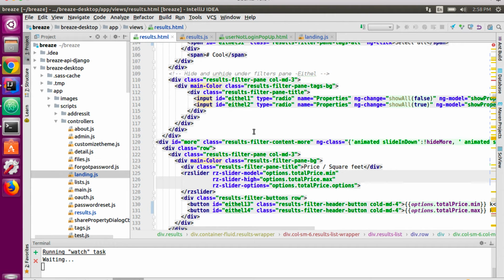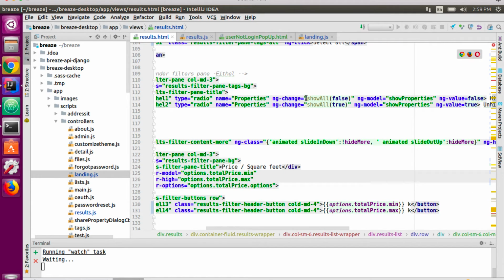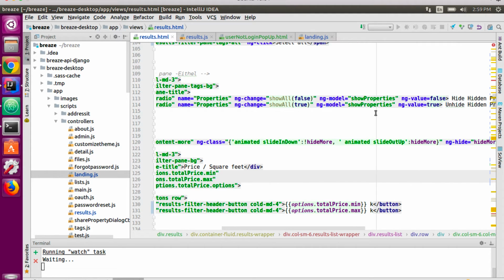To continue, we now go to the results.html page. This is where I implemented the hide and unhide under the filters UI design. As for the columns under the filters pane, this is where I inputted my own ID, since the ID is going to help for the testing. The type is radio, which is the radio button, the properties, and the name change. Show all false, show all true, depending on which selection.